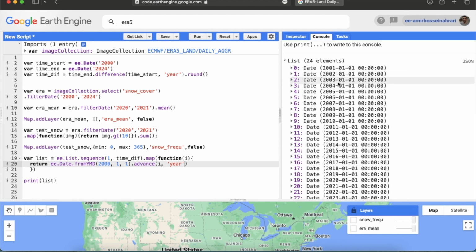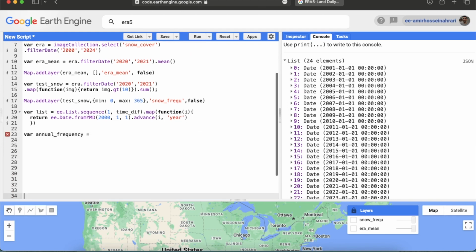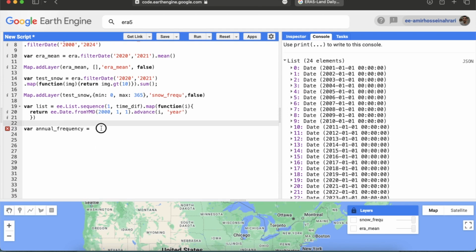So we have the start dates, and it's a good situation in which we can filter our data based on each year separately. So here, just make another variable. This is annual frequency. Annual frequency equals to. Under annual frequency, bring the list that already includes the starting dates. Then we want to do some sort of calculation based on it.